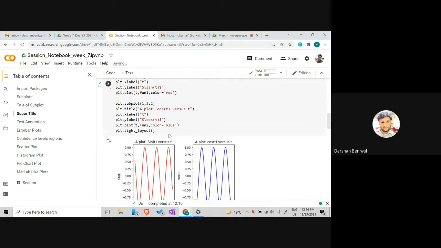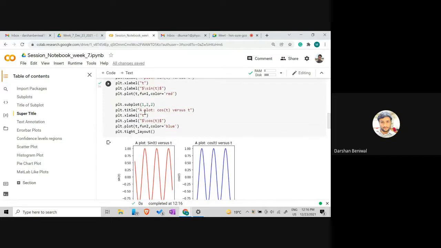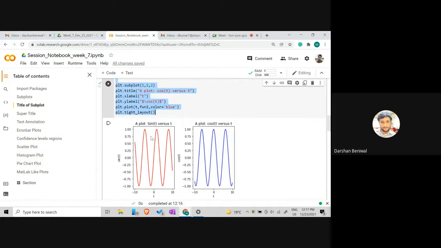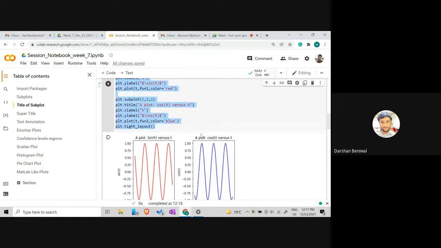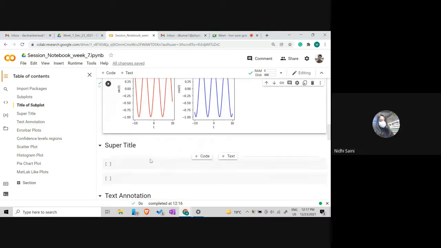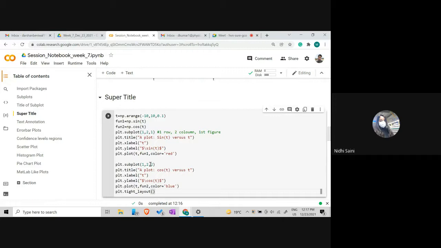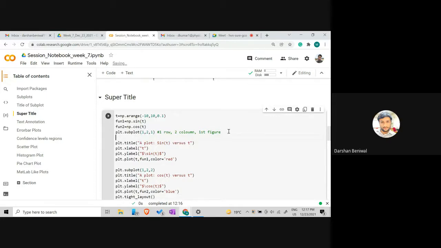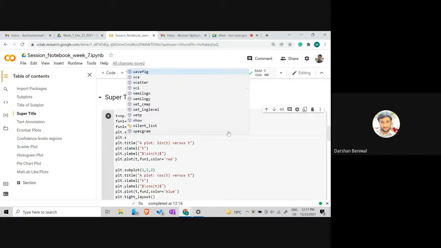So here you can see that you can also define the title of each subplot using the same command, plt.title. Now let's say I want to define a common title for both plots, like framing both of them in a single frame and then putting the title. For this one, we have to write the super title.